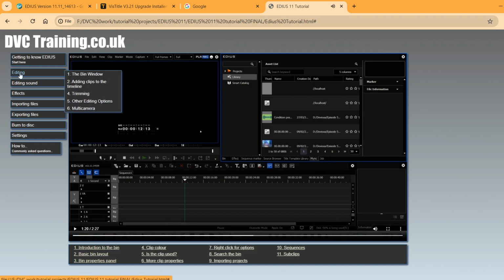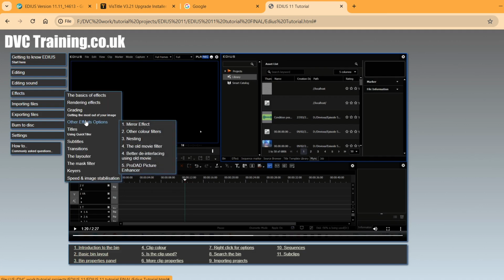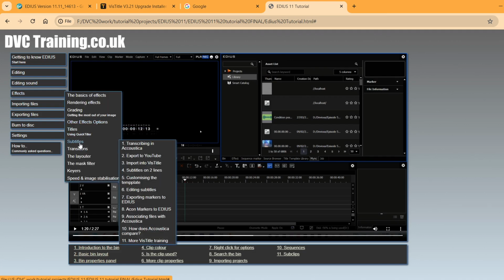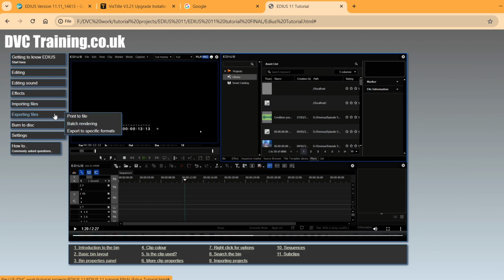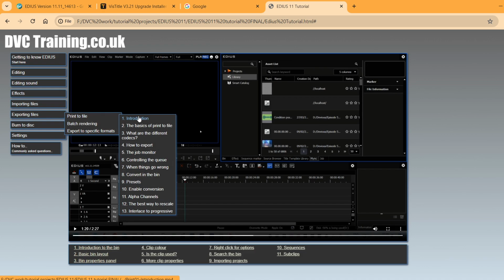And then I did include things to do with making subtitles. So there's a whole section on subtitles. I put in something to do with using Acorn, a bit of an introduction to Viz Title, and I streamlined all the printing to files. So print to file is only talking about things that come up in EDIUS 11 as opposed to what was in EDIUS 9 and 10, which is in the old tutorial.